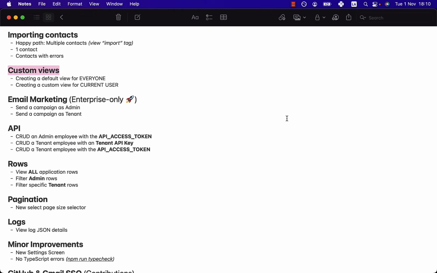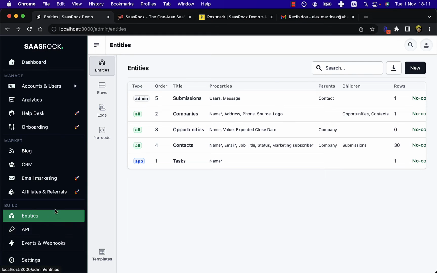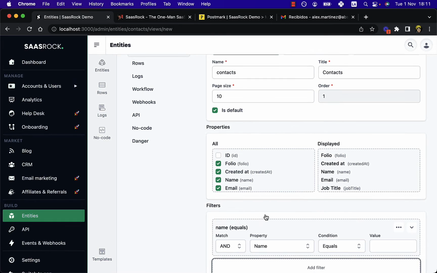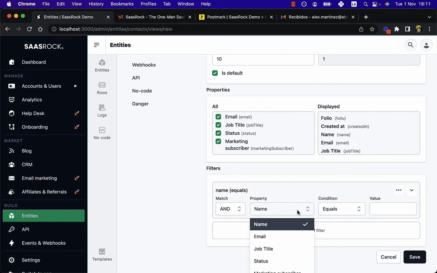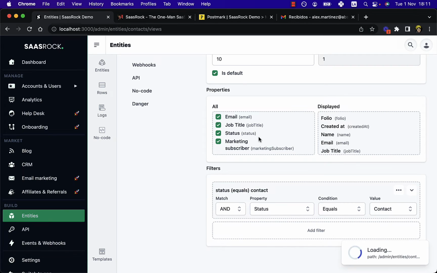Custom views is another addition on the new entity builder, because previously you could only create different views for everyone, but now each user can create their own views. Let me show you. Talking about the CRM, we can go to our admin side and click on the contacts and create a view that filters all the contacts. So leads won't show up on the default view.